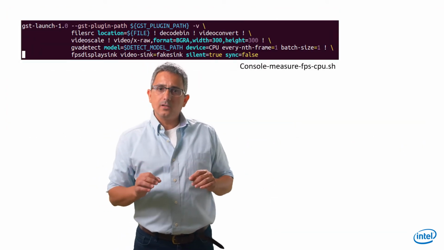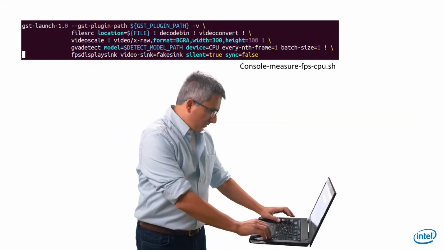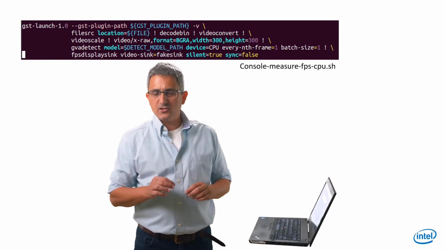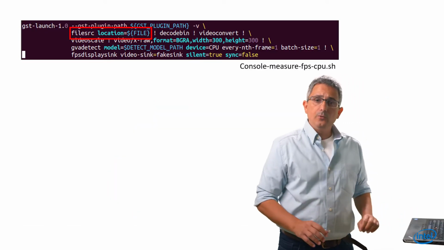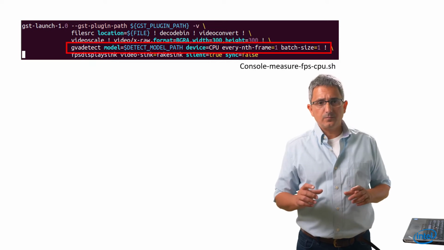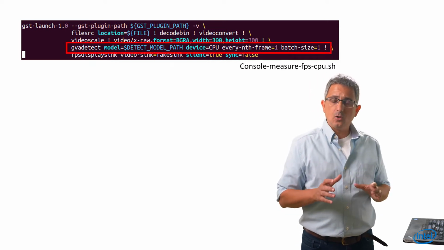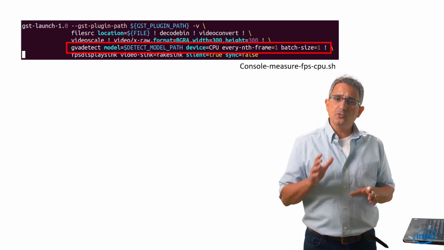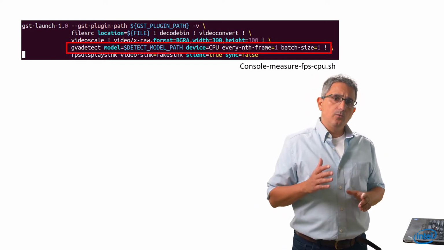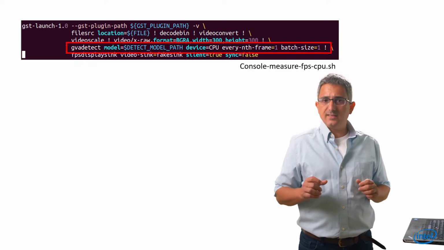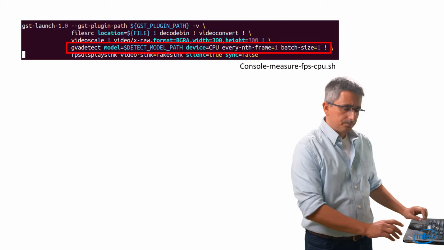Let's quickly look at the other shell samples. This is the GStreamer execution line for console measure FPS CPU. As you can see, we read the video file, we decode it and convert it, and we are performing detection on the CPU with batch size of 1. We can have the option to skip frames. Here we're running inference on each frame, and then we present the FPS to the screen.